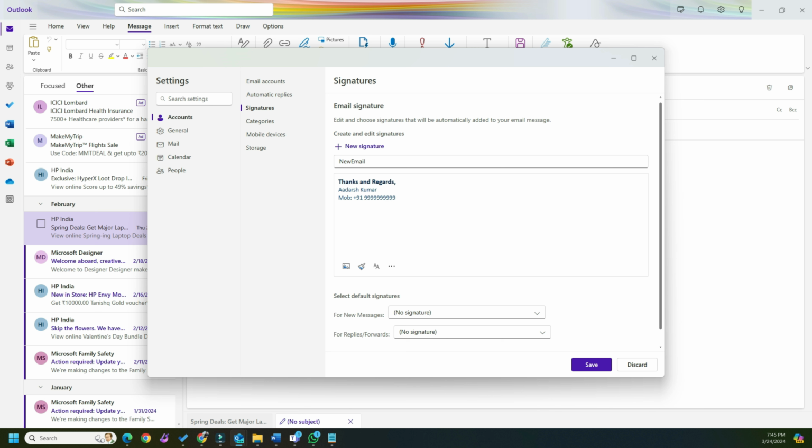Again, if you want, you can add your company address, company email ID, your email address. So you can add your email here. Just hit save here for new message and for reply and forward. So I have just created the new email signature template. So just click save here.